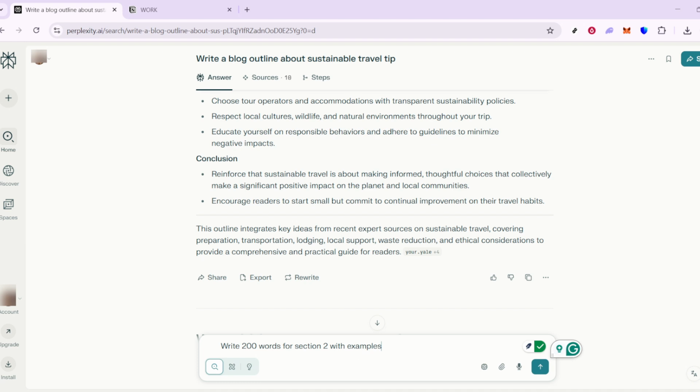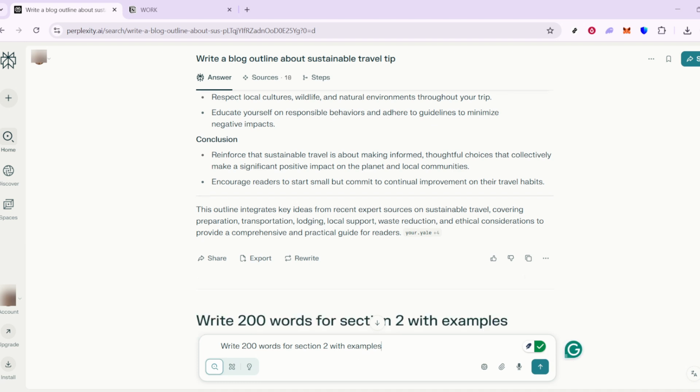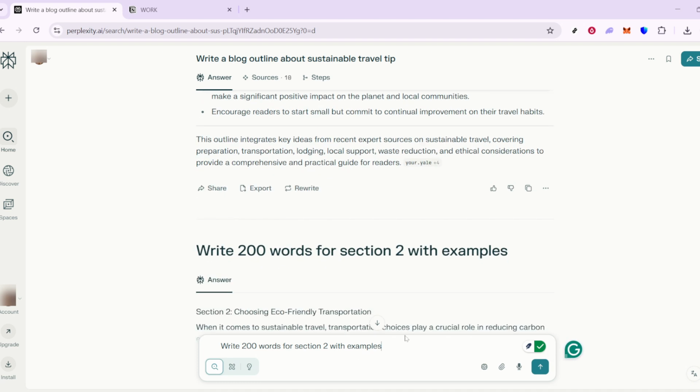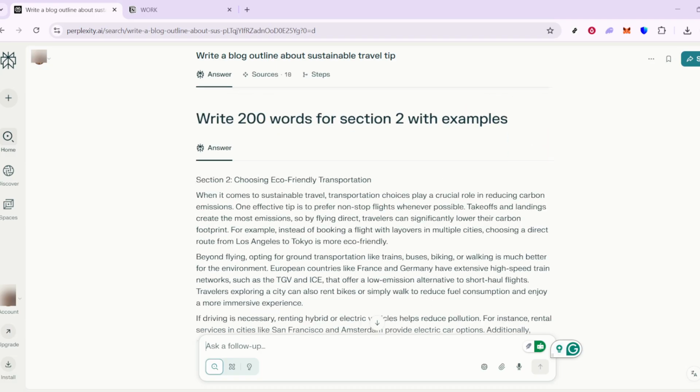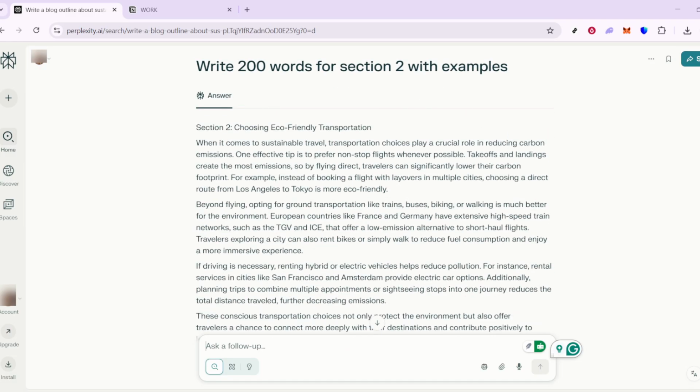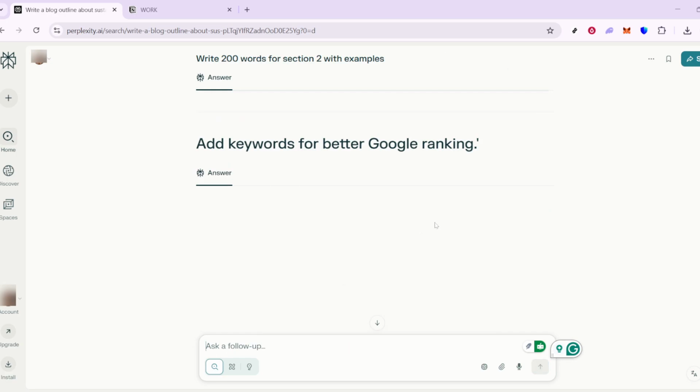As your content takes shape, consider ways to optimize it for search engines. This is essential if you want your blog to reach a wider audience. You can use follow-up prompts to ask Perplexity AI for SEO optimizations. For example, you could request, "Add keywords for better Google ranking." Incorporating SEO practices will improve your blog's visibility and help more readers find your content online.